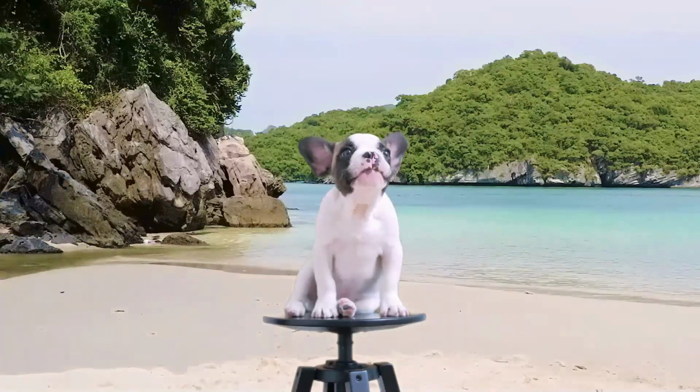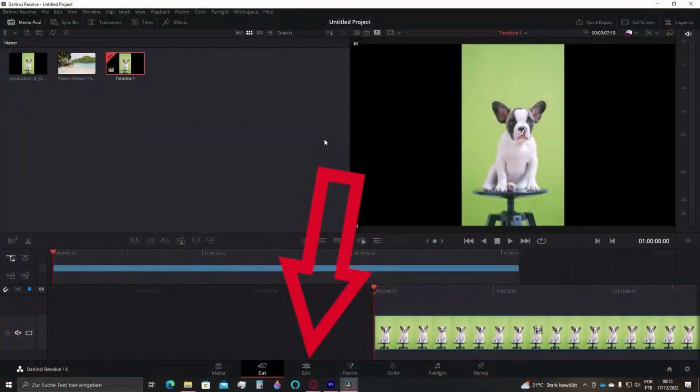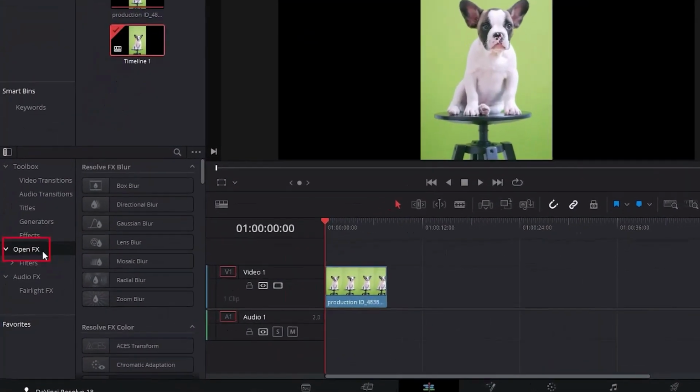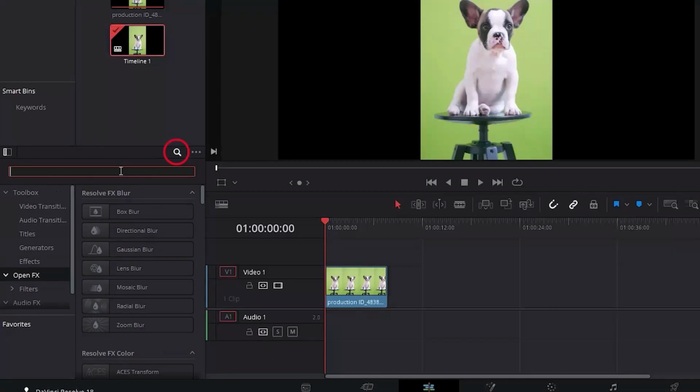Let's learn how to do this video. First, click here at the Edit tab. Now in this section, click at Open Effects. Click in the search icon and then search for key.